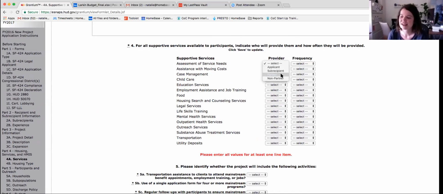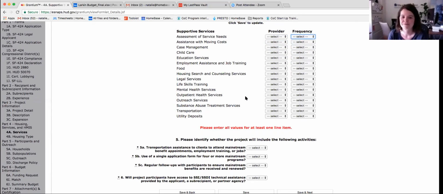Partner is an organization that you have a formal MOU with, or a partnership essentially. It could be a letter of support or a partnership that already exists with Larkin Street that are serving youth and other programs that are also going to be by extension serving the youth as well. A non-partner is a partner that you do not have a partnership with. You do have to select one of these for each supportive service, with the frequency of how often they'll be provided over here.